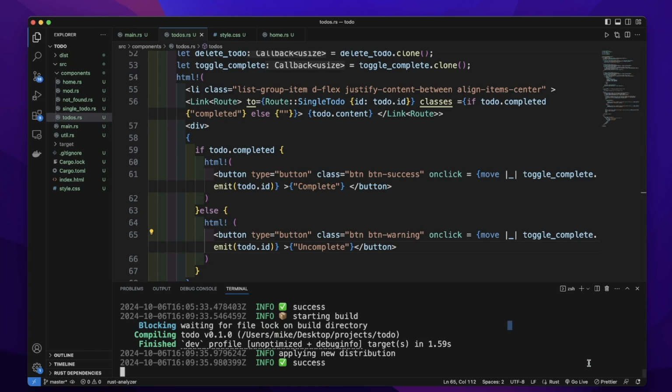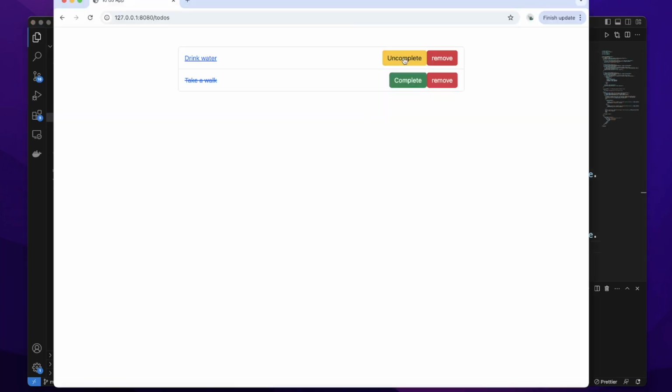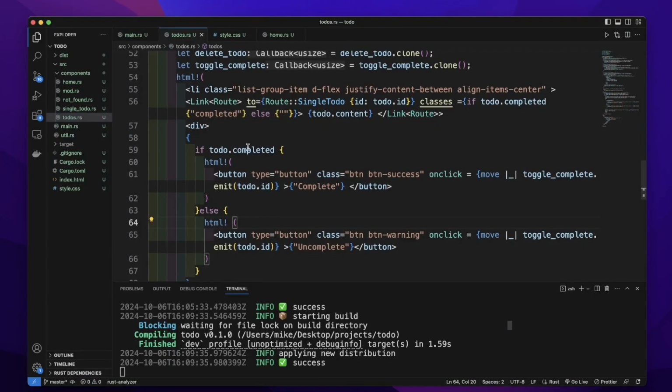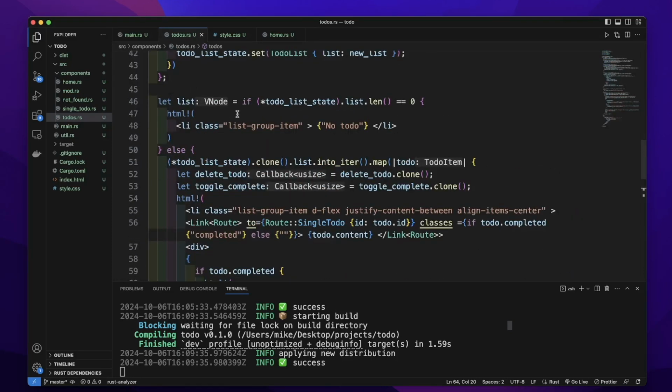Let's go to the web browser. Here, let's click this uncomplete button. So you can see this to-do item will be complete. Let's click this complete, then it will become uncompleted. To make our code cleaner, let's move this list to another component.